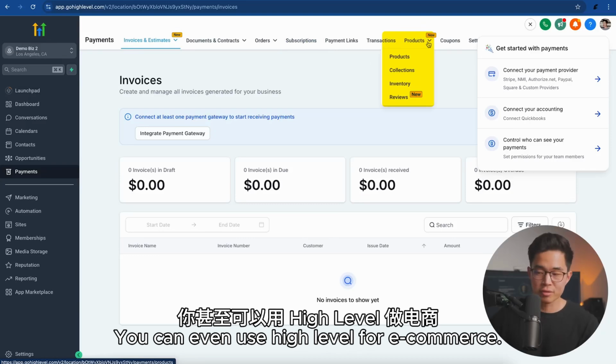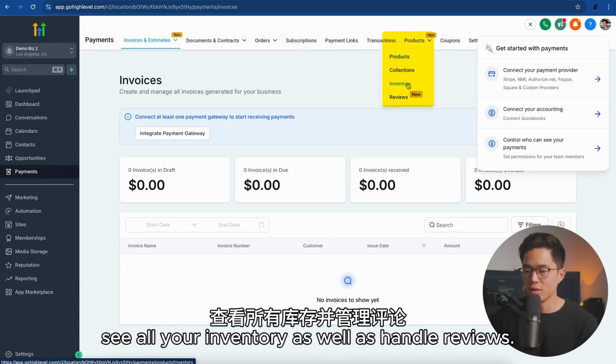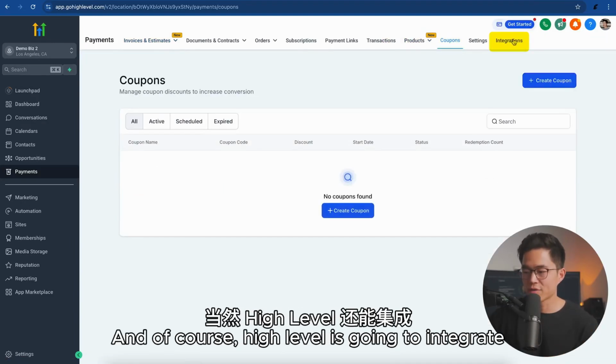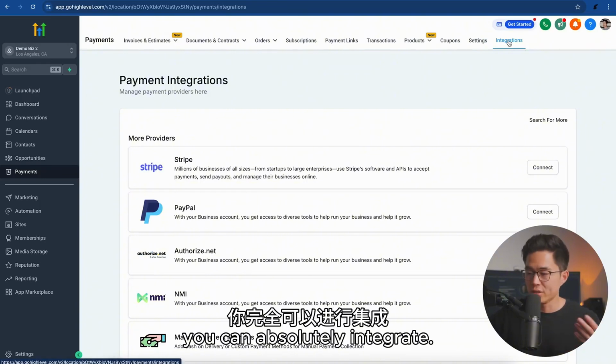You can even use HighLevel for e-commerce. So you can add different products. You can create different collections, see all your inventory, as well as handle reviews. You can create coupons as well. And of course, HighLevel is going to integrate with a lot of other platforms and software. So if you need additional functionality, you can absolutely integrate.